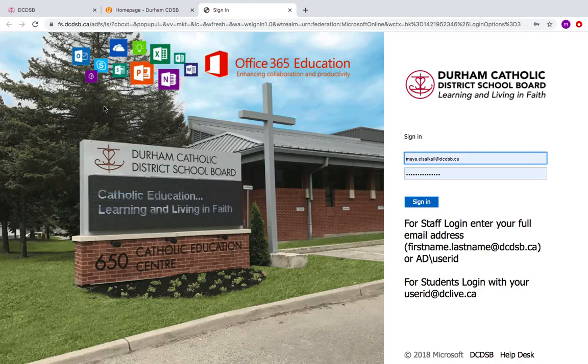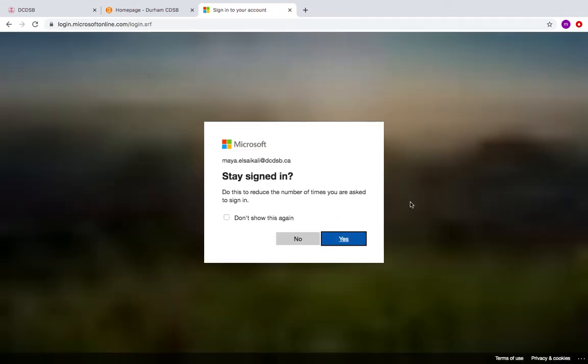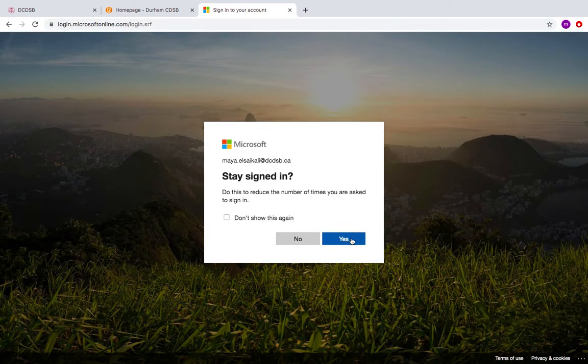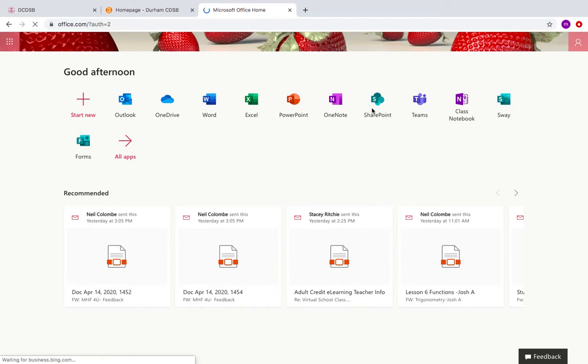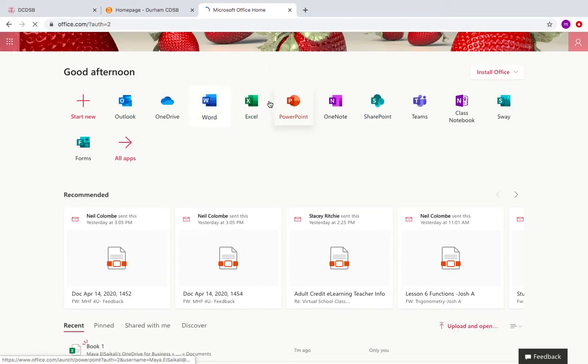If you click on Office 365, you're going to need to enter your email address and your password. And then it's going to ask you if you want to stay signed in. If it's your computer, yes, stay signed in. And then as you can see, you have all these apps here. Now, you can use these apps online. Sure, you can. But then they don't have all the options, everything that you need.